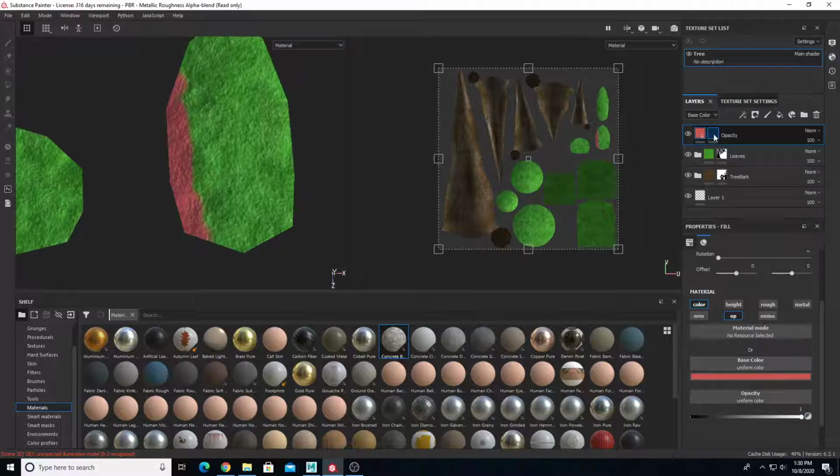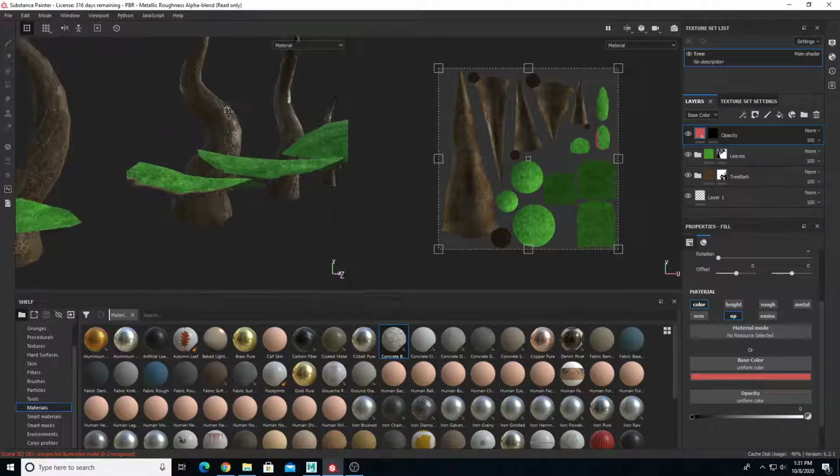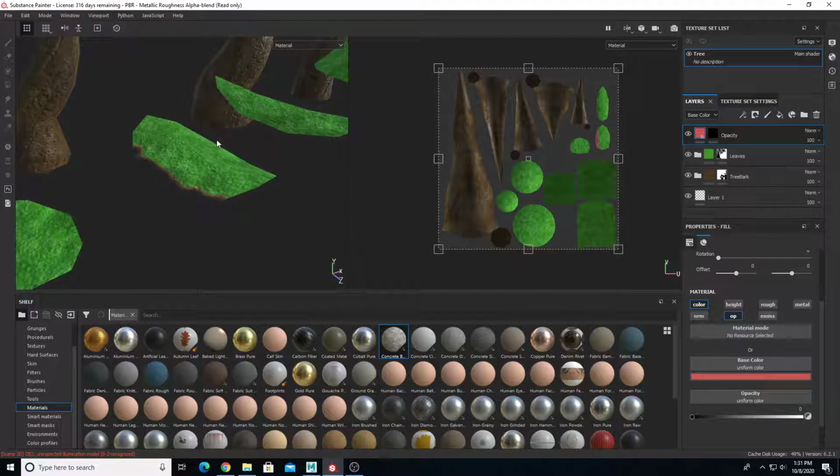If I go back off of the mask and click back on the base fill layer, and I drag the opacity slider all the way down, it's going to make that area completely transparent. So the opacity uniform color of 1 is not transparent. Opacity uniform color of 0, that area is transparent. If I look at this from other angles, you can see that the plane, the geometry, is no longer visible where I've painted that off. So that's what we can do with an opacity map.